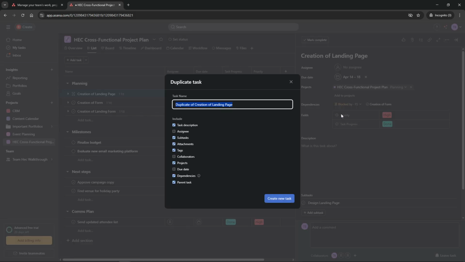You'll then notice some duplication settings. It's crucial here to ensure that the subtasks option is checked. This selection allows all the subtasks to be included in the duplication process, ensuring nothing is left behind. After verifying the settings, click Create Task. This action will generate an exact duplicate of your original task, complete with its subtasks.